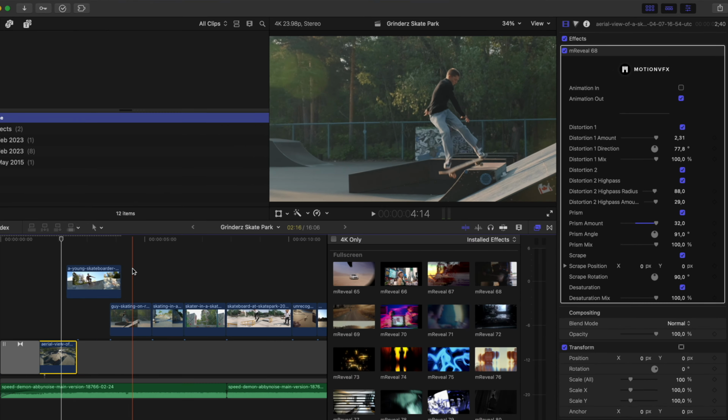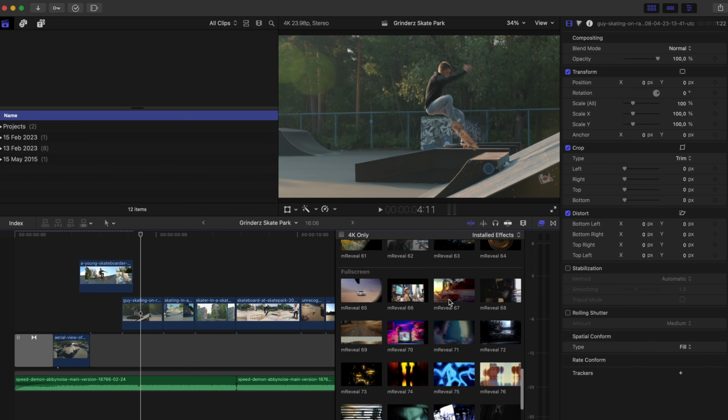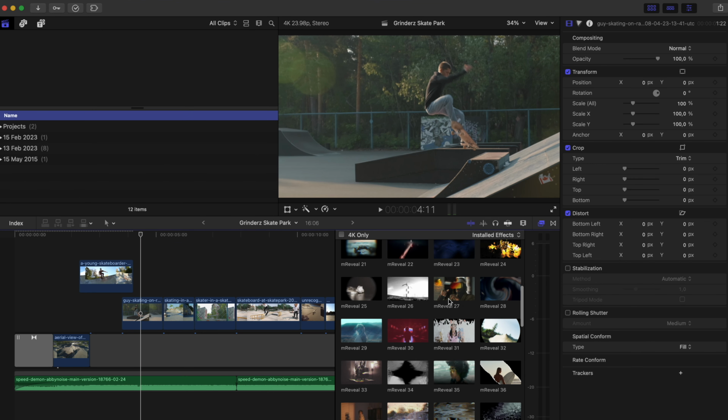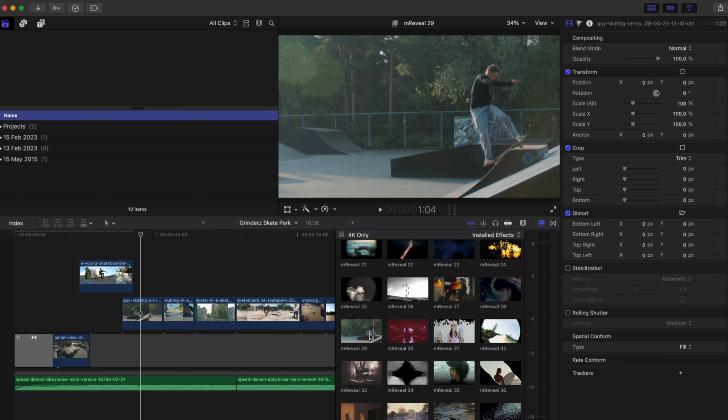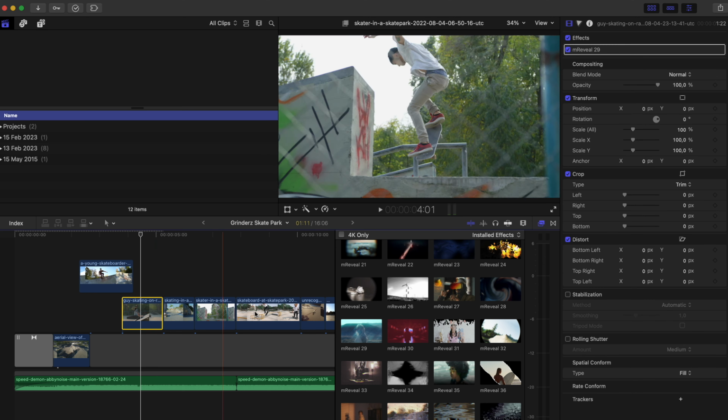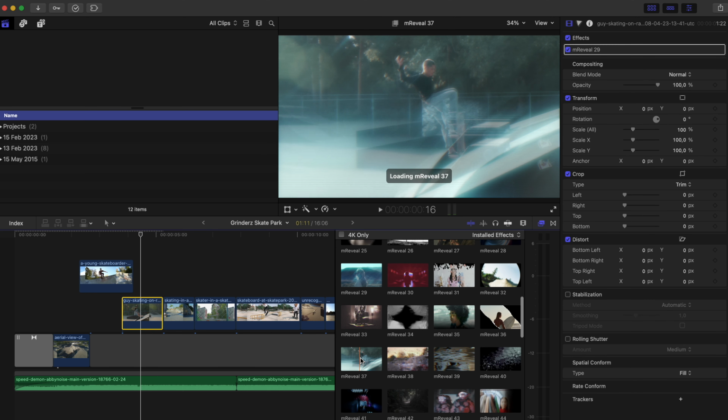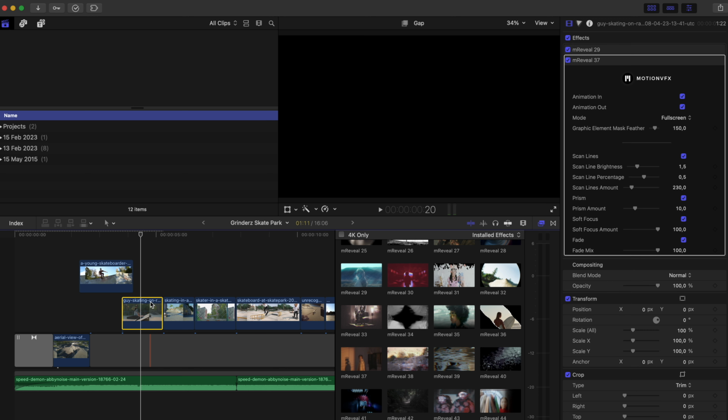So let's have a look at stacking some effects. Let's take this third shot and we'll look for another effect to apply here. Maybe something like this. These little light rays are pretty cool. So we'll drop that onto the clip, and let's look for another one. Yeah, that's pretty cool. Let's drop those two onto that third clip.